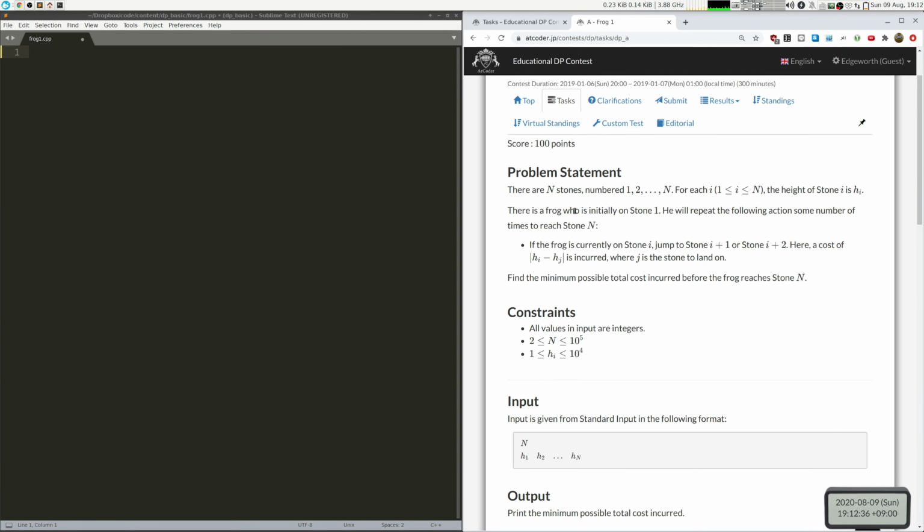It's called Frog 1. In the problem setup, there are n stones numbered 1 to n. Each stone has a height h_i, and a frog is initially on stone 1. The frog can jump to the next stone or the stone after the next stone, so stone i+1 or i+2. And when the frog jumps, it incurs a cost, which is the absolute value of the difference of the heights of those stones. You want to find the minimum possible total cost for the frog to get from stone 1 to stone n.